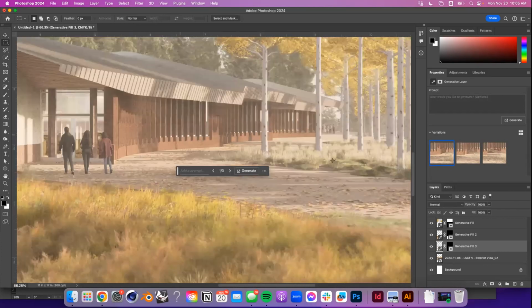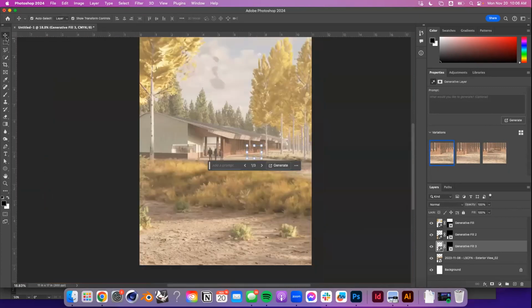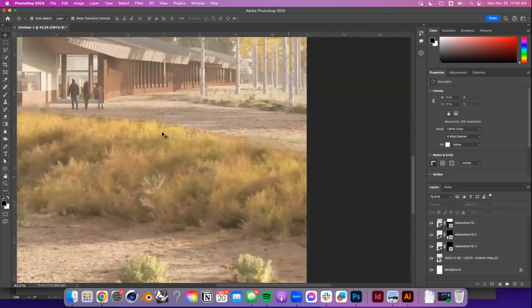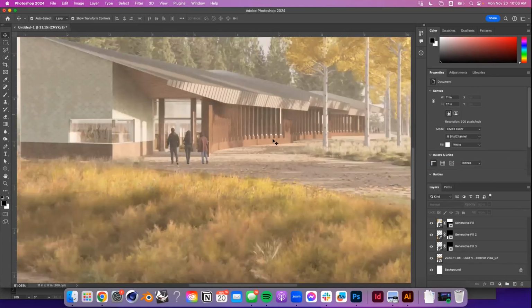Boop. Bing bong. That's crazy. That would have taken me so long back in the day. And again, there are different options it gives you. You can keep running. If you press generate again, it'll just generate more variations for you, which is wild. So anyway, just know that that's a tool. If you ever need to remove something from an image, it's very powerful.